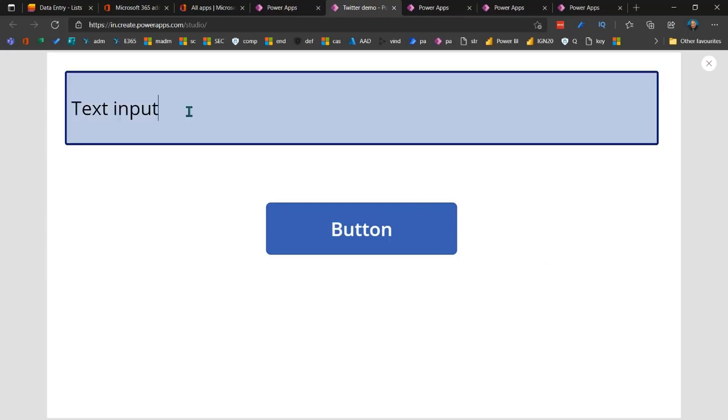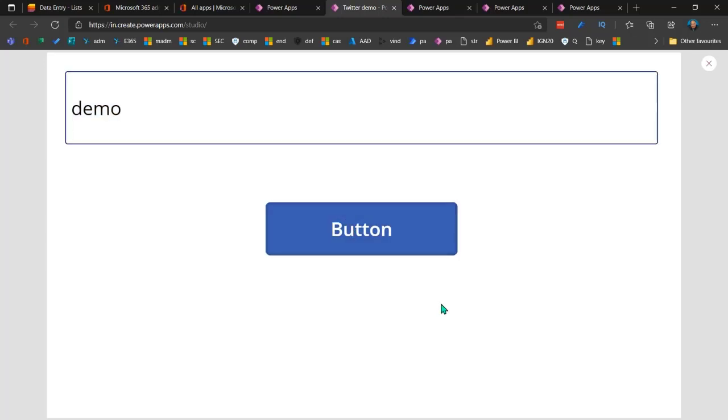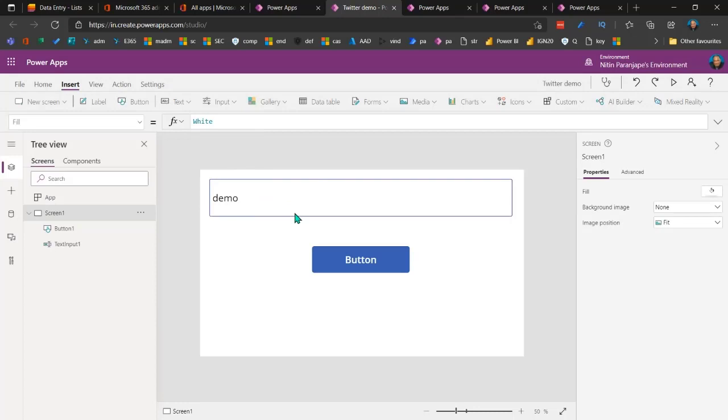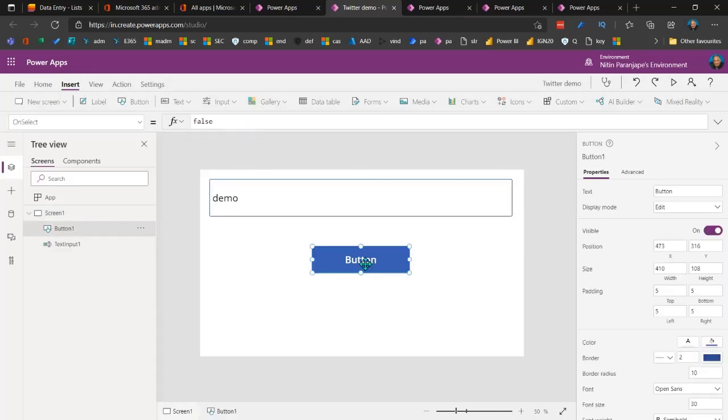So it's asking me for a text input. I can change this and then click the button. Very nice. So we just created an app which essentially does what? Nothing right now. So why is it not doing anything? Because we are typing text, we are clicking the button, but when we click the button, what is to be done? We have not informed the application yet.